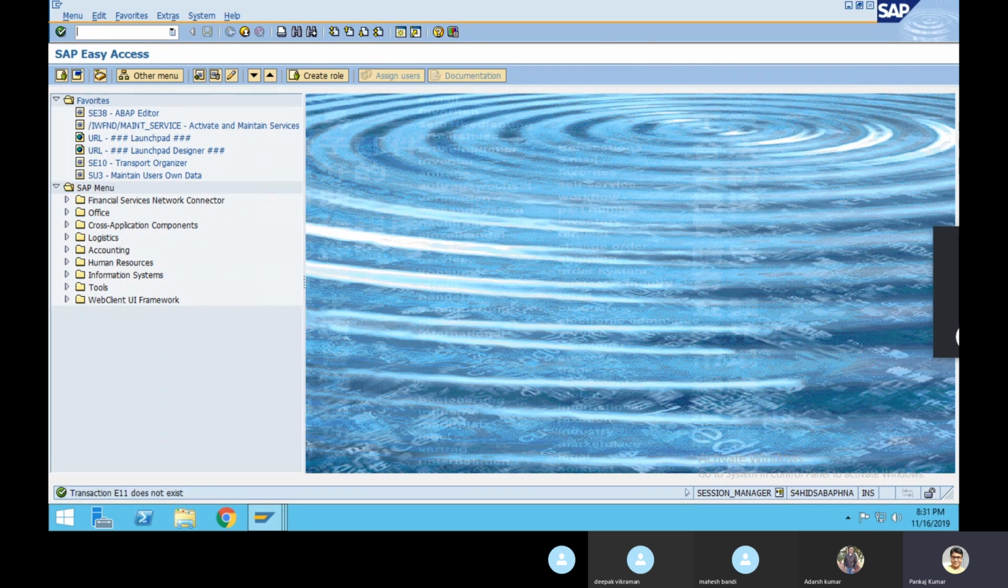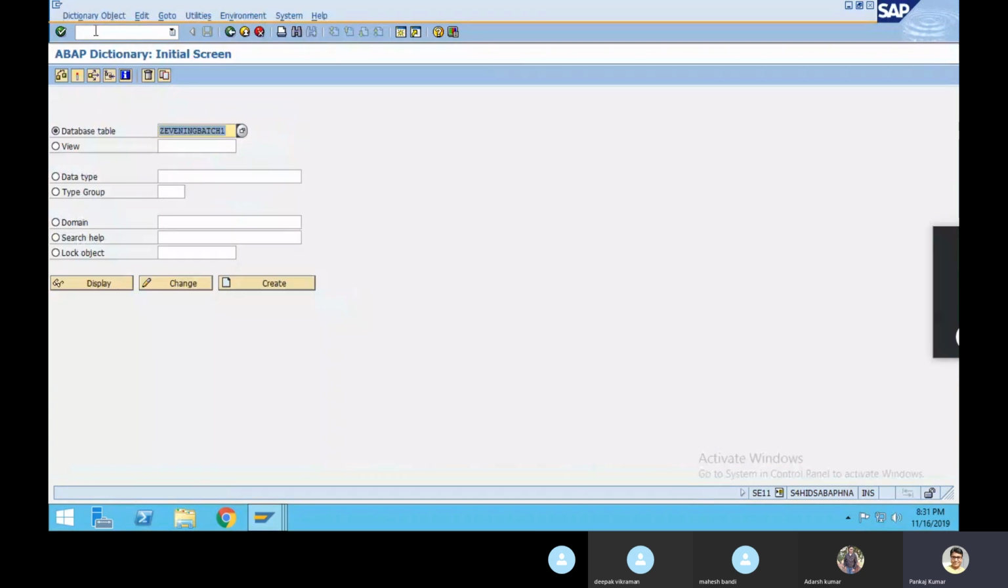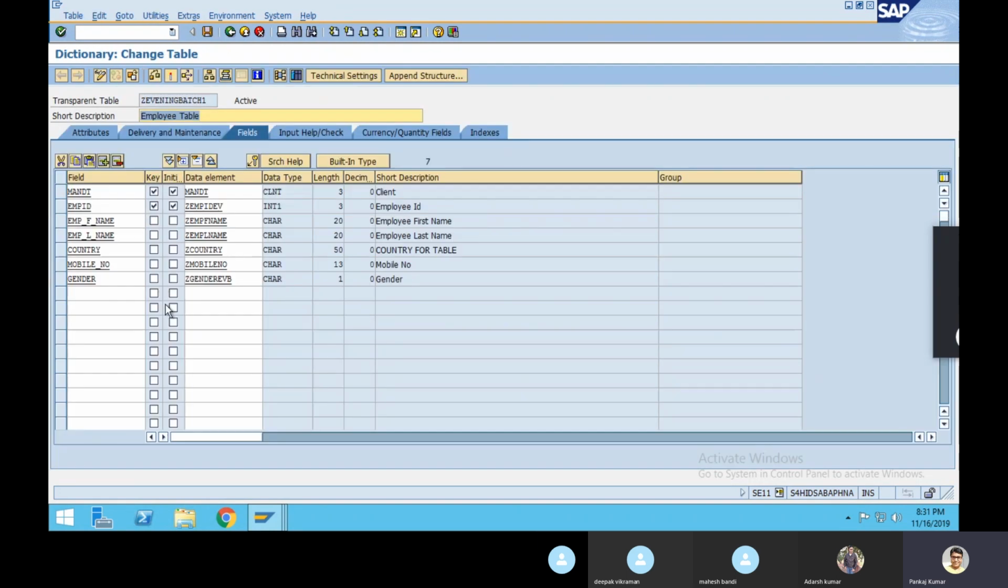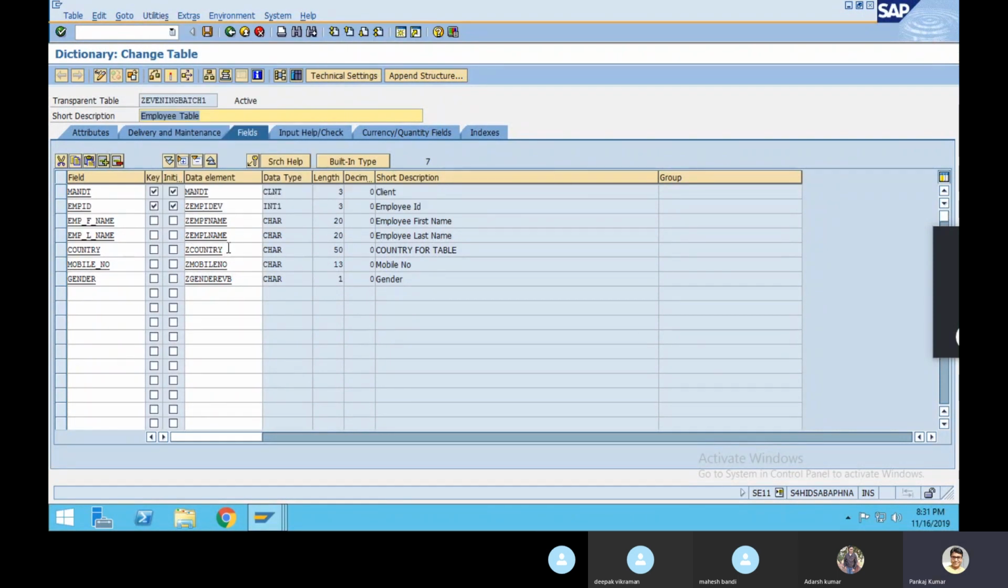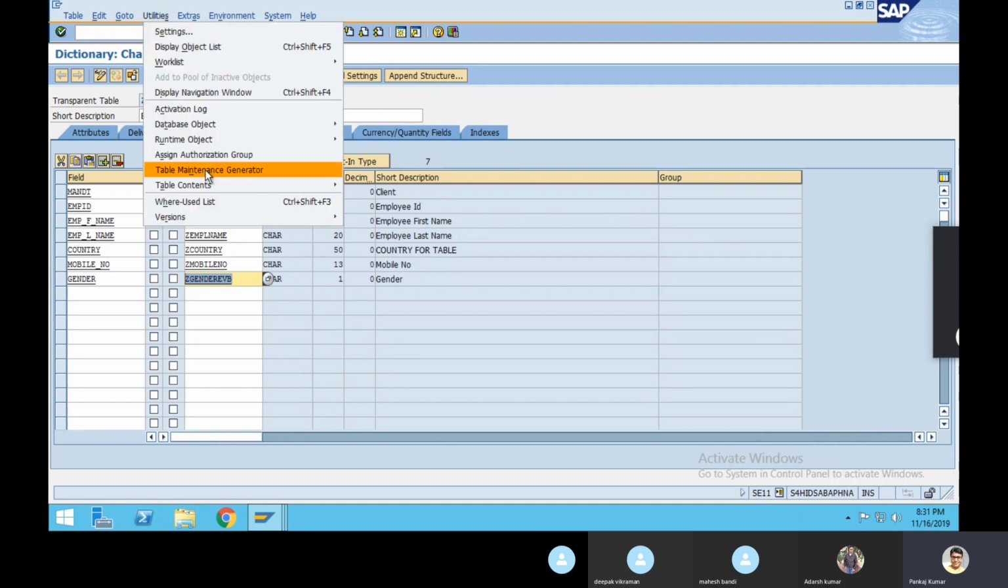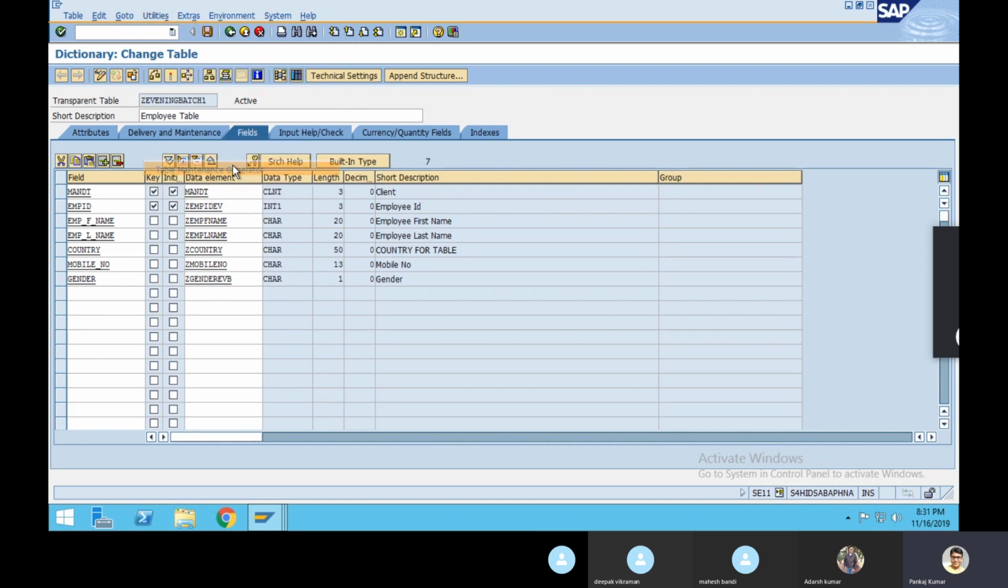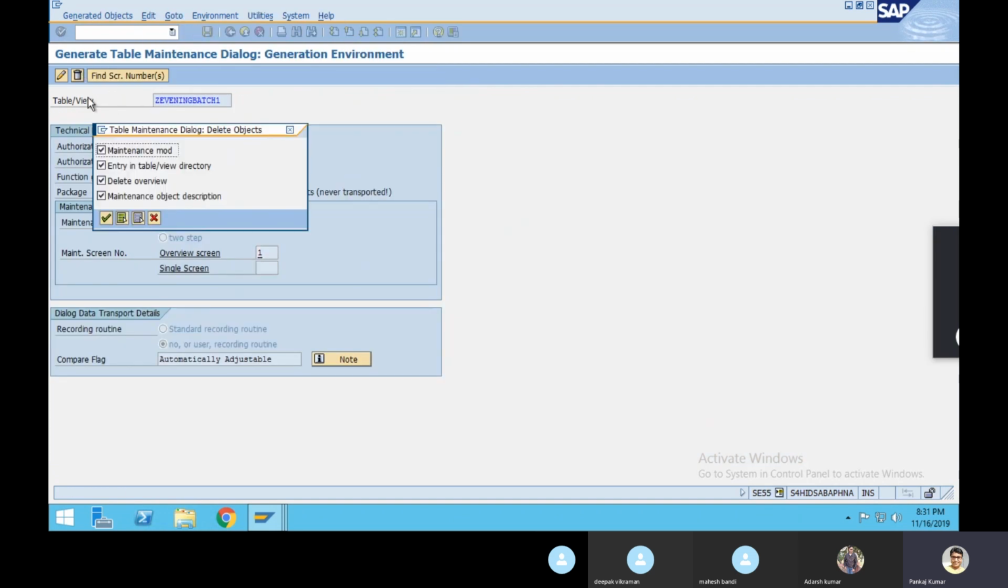I will tell you the reason why this error is coming. The error is coming because the table maintenance generator which we created to maintain the data inside this table is not able to understand this gender field. That's why it is giving the error. So we have to remove that table maintenance generator, just click over here, delete it, and we will create a new one, so it will consider the new field also.